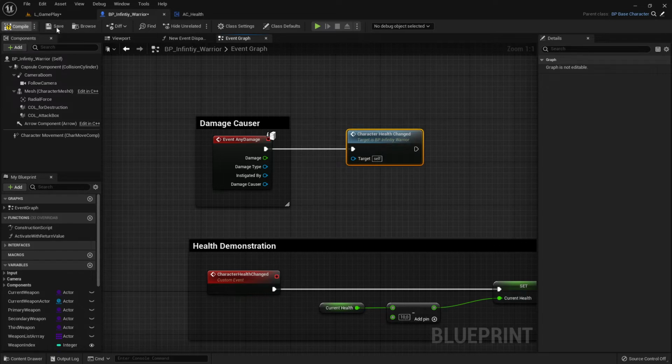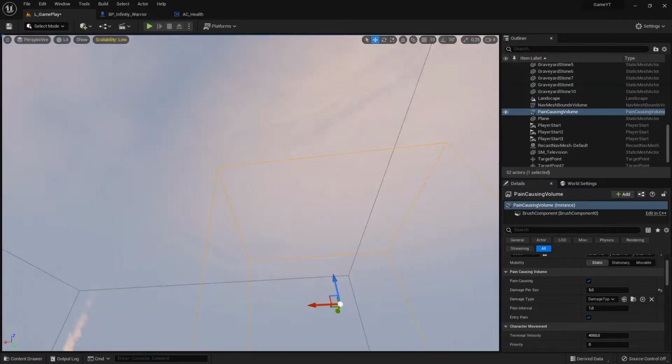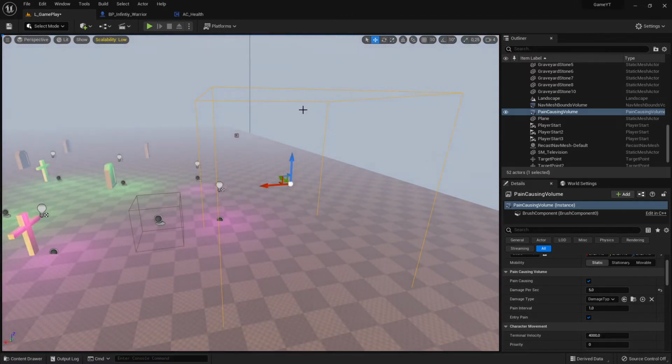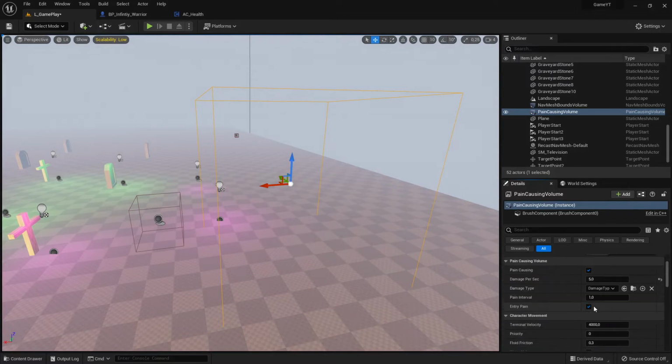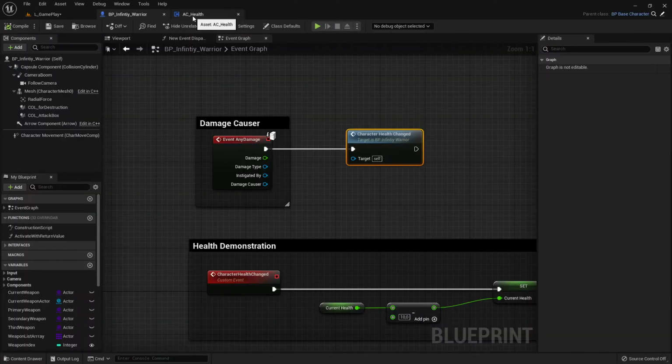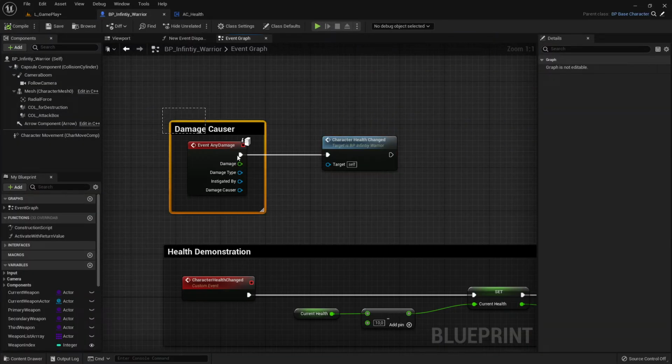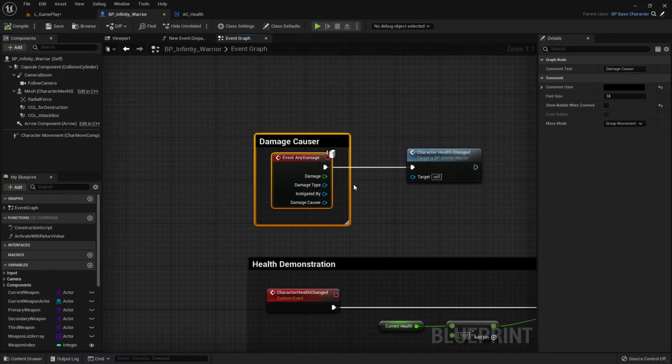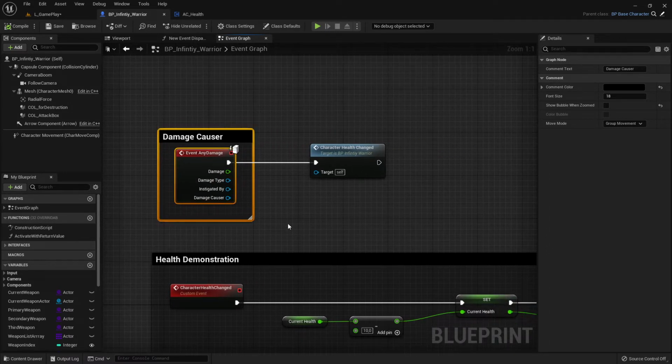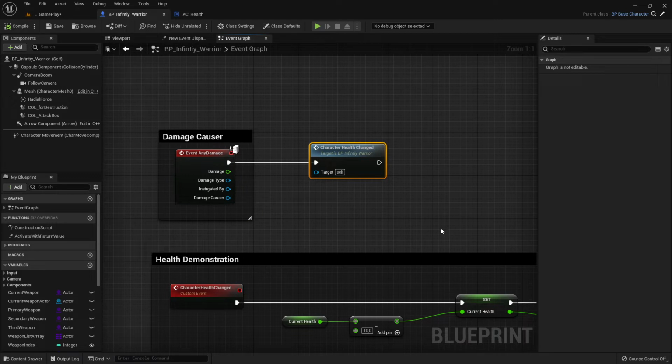And one more interesting part: we can set this damage causer. This big box is also this pain volume. I go to the details panel, and here I set damage per second, for example 5. Let's set it to 10. All the other things are not so important right now. So in other words, I have my damage causer, which means I get damage, and every time I get damage, I call my character health changed.